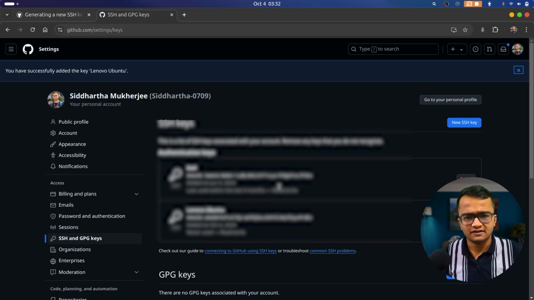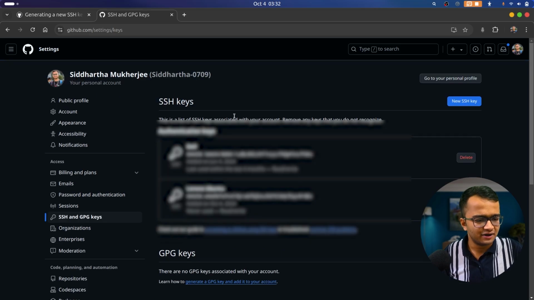Once my password is entered, I will end up reaching over here. I have blurred it so that it's not visible because this is private information. I can see my SSH keys are now added. It will be the same for you. So how can we check whether our configuration has been done properly or not?